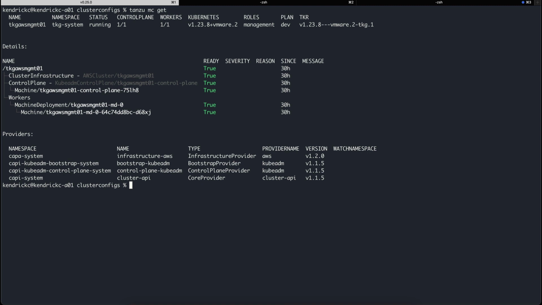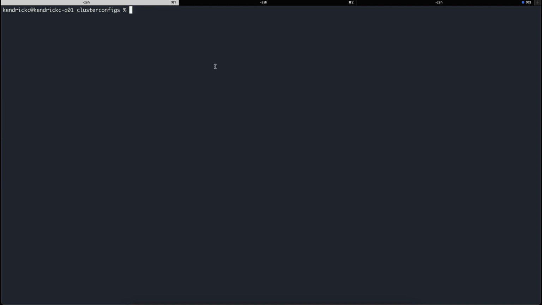To set the stage, I've already provisioned my management cluster to AWS using the Tanzu CLI. As a quick refresher, I will never run any application directly on the management cluster. This is only going to have the Cluster API components necessary to talk to my infrastructure and will be responsible for the lifecycle management of all my workload clusters.